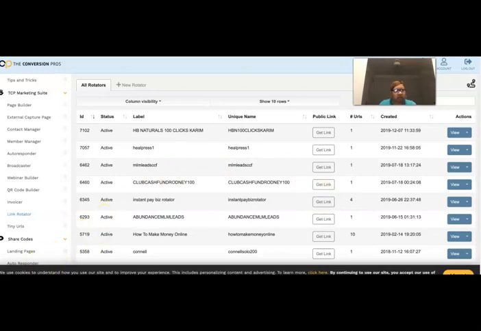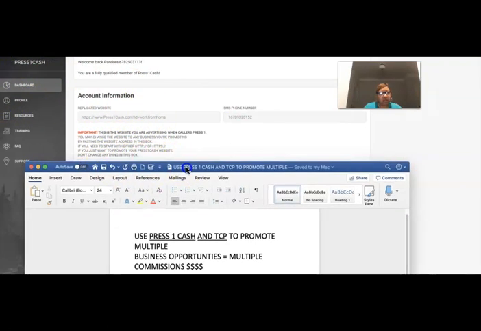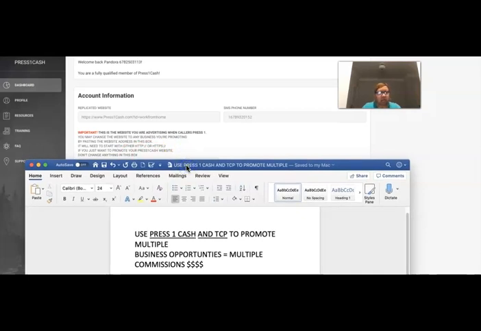Let me show you. I've logged into my back office of Press 1. Right here again, I don't want to put that link out there because I'm using it for this specific purpose. But as you can see, here's my Press 1 number, 67893200152. Right down here in this box is where I put that link and I click save. I have one link that's going to rotate 4 different business opportunities, which means multiple income streams.